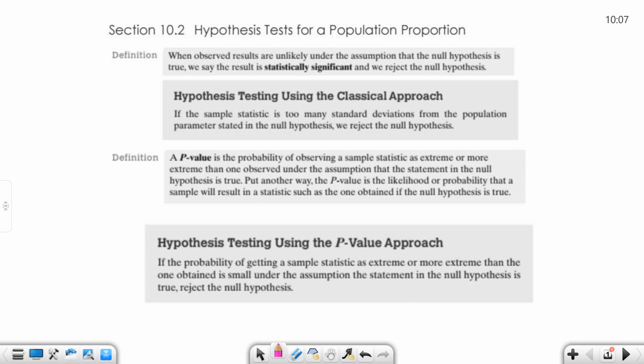A p-value is the probability of observing a sample statistic as extreme or more extreme than the one observed, under the assumption that the statement is true. Put another way, the p-value is the likelihood or probability that a sample will result in a statistic such as the one obtained when the null hypothesis is true. So if the p-value is really low, for instance, like in section 10.1 when we talked about your friend cheating on the coin game, one of the videos actually addresses that exact thing. This will hopefully make a little more sense when you watch those videos.